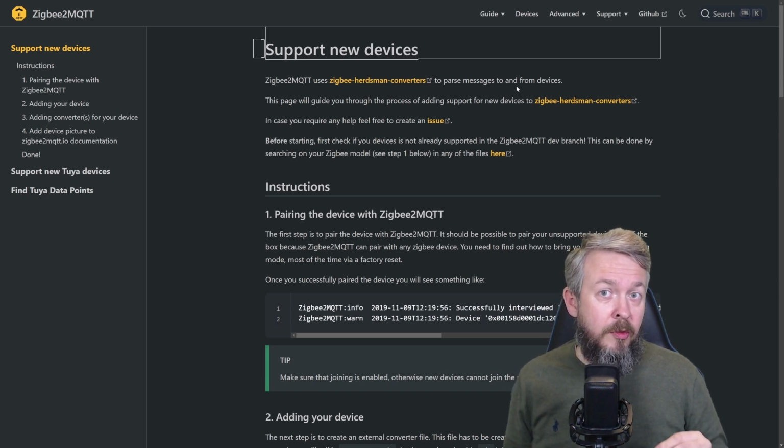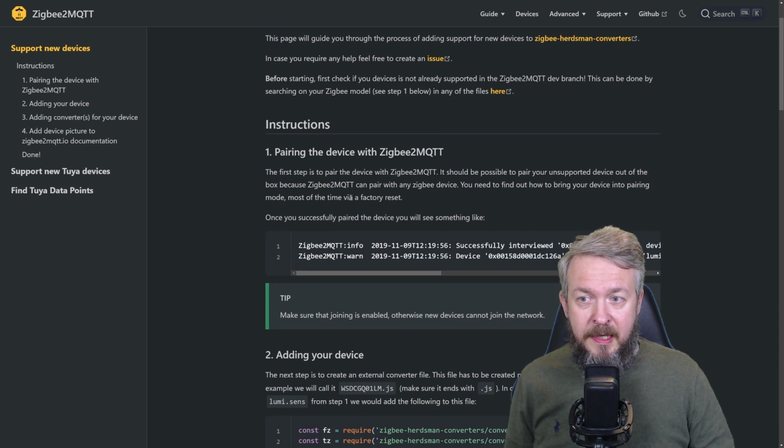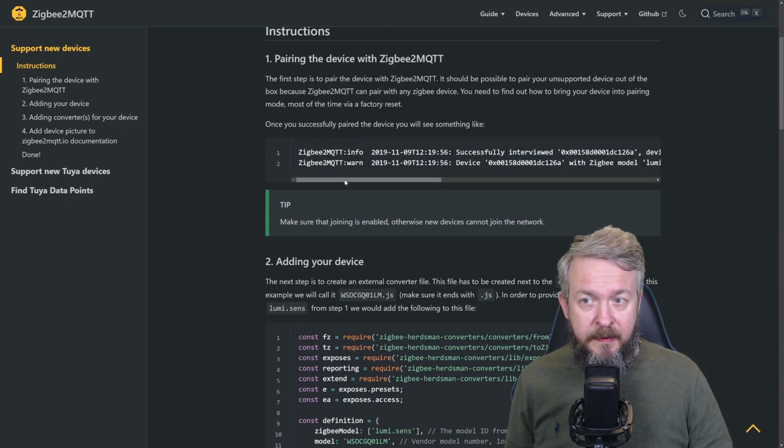But in case you run into a similar device, let's see what you have to do to create a custom converter. It says that we have to do pairing first. And when you successfully pair the device, you may see information like this.